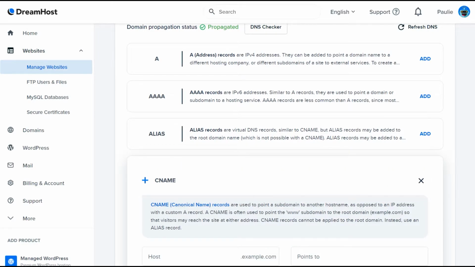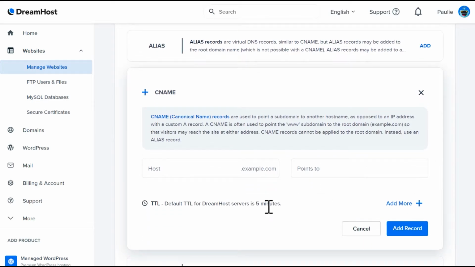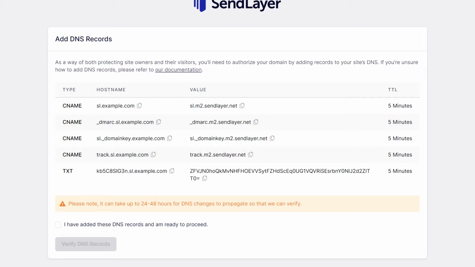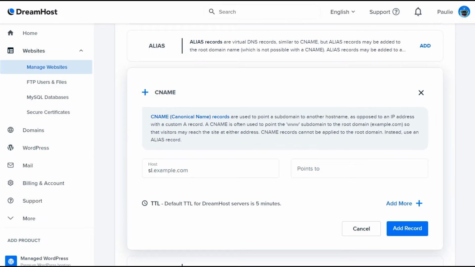After selecting the CNAME option, you'll see two fields appear: Host and Points to. Paste the hostname value into the Host field and delete the .example.com domain, leaving only the SL subdomain. As you can see, DreamHost will already add your domain to the record for you, so you don't need to have it written twice. Tab back to SendLayer, copy the value, and then go back to DreamHost and paste this into the Points to field.